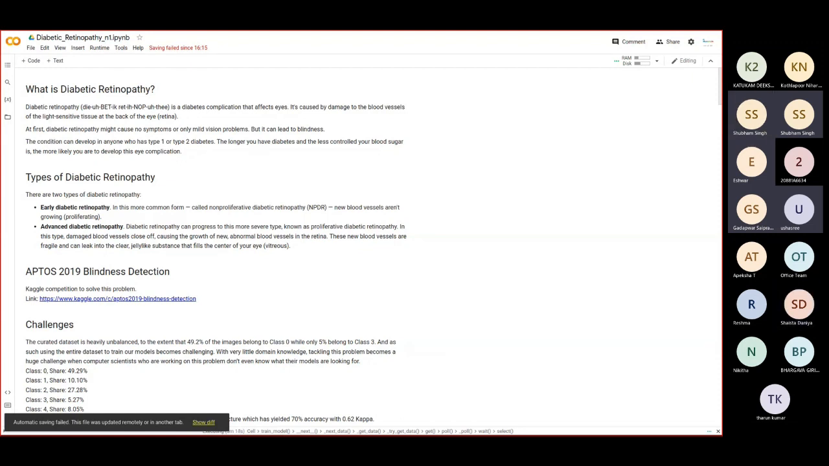So what we are trying to do here is take a trained data set of diabetic retinopathy images, and build a classifier which can detect diabetic retinopathy by using the image. For the data set, we are using the data set from the Kaggle competition APTOS 2019 Blindness Detection.